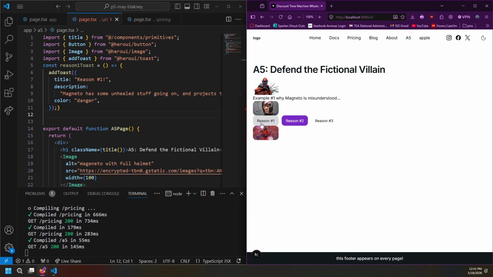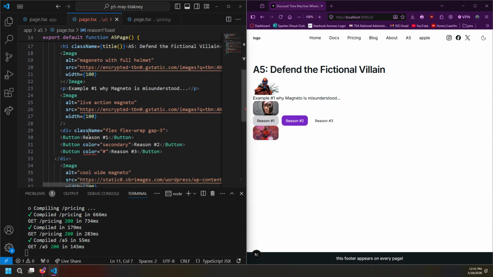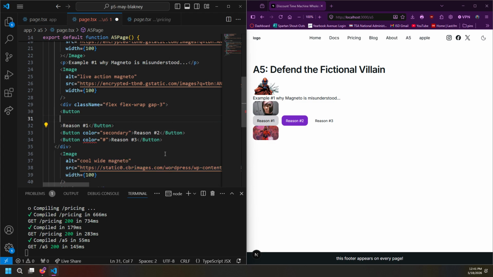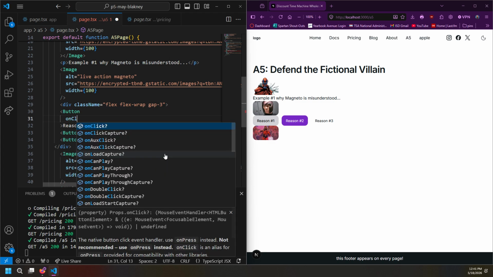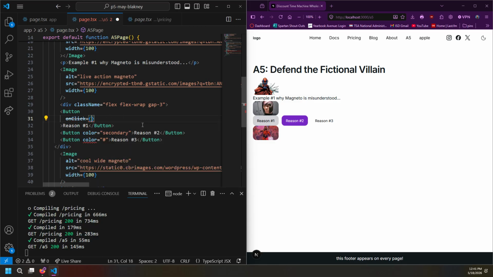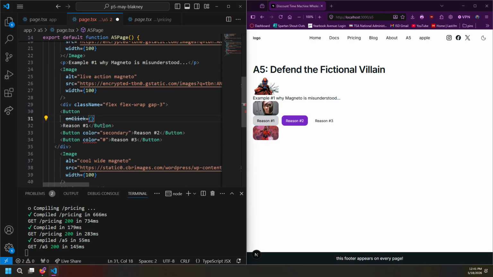So if we go to A5 and we click on reason number 1, nothing happens yet because all we've done is add this constant, but we haven't connected it to the button yet. Okay, let's connect it to the button with properties. So if we go into reason number 1 button and we add the phrase onClick, lowercase o, capital C, this is JavaScript. We can add the name of the reason 1 toast right here into the braces. So it's a little bit mad at me.